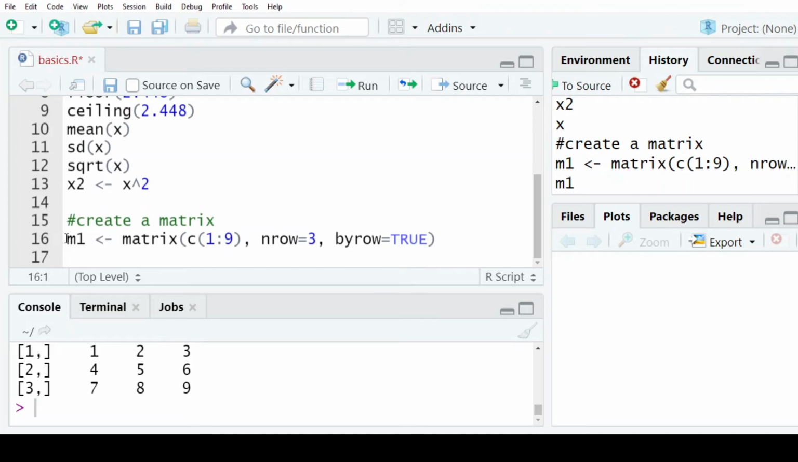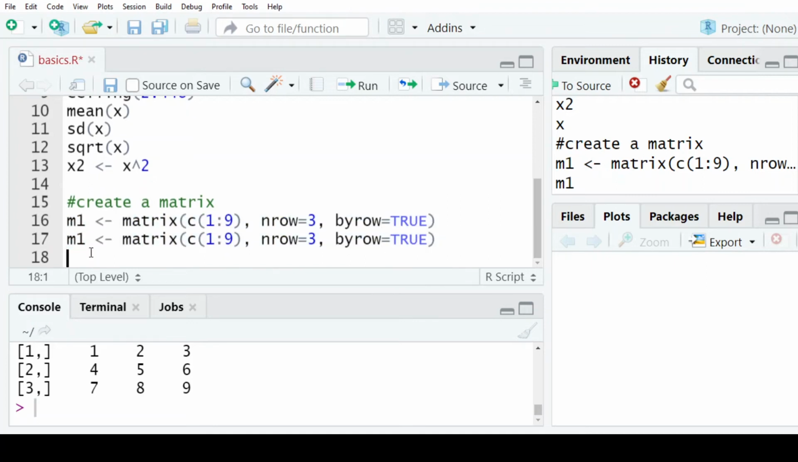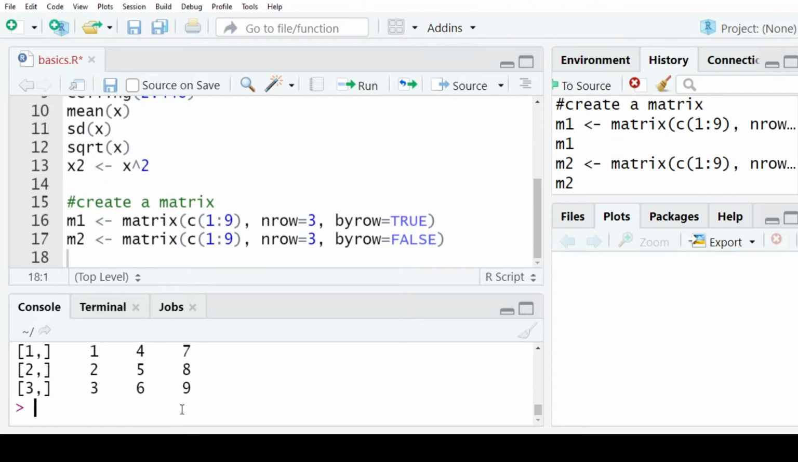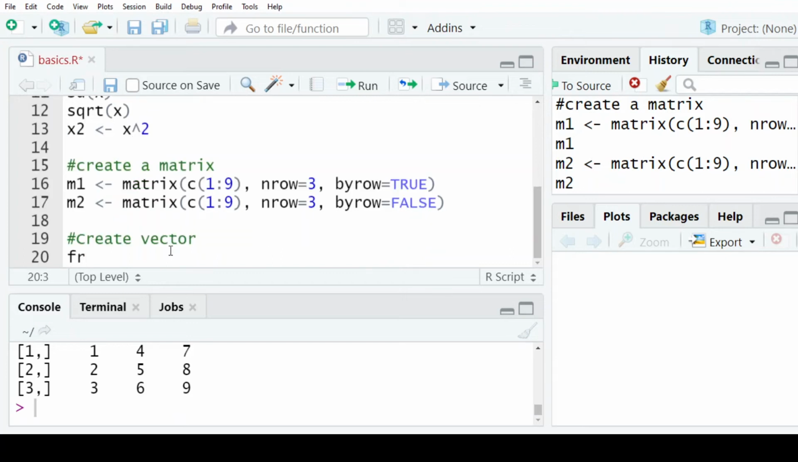What about if I said by row is false? So I'm just copying that, changing that, and here instead of saying true, I just say false. And what happens with my M2? Let's find out. You see, there's a difference. Now, because I said by row is false, it writes the numbers by column. 1, 2, 3, the first column, 4, 5, 6, the second column.